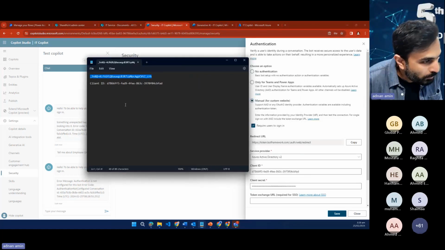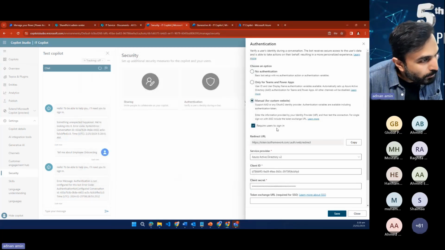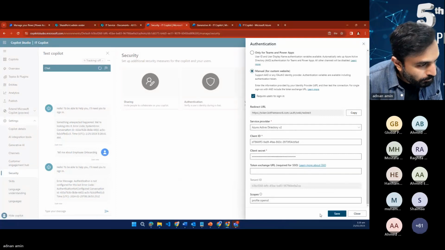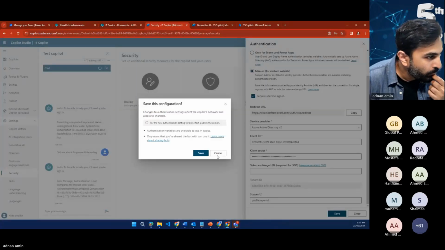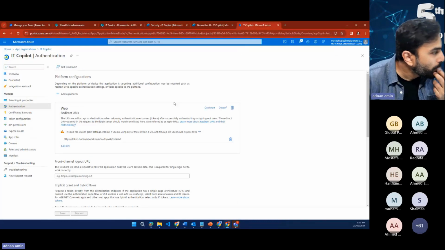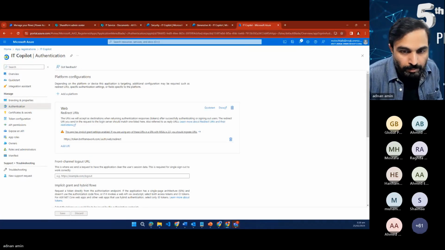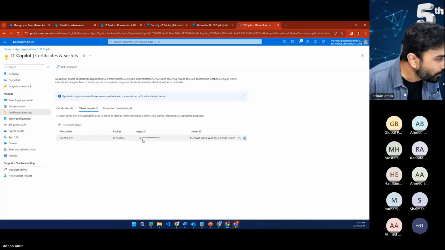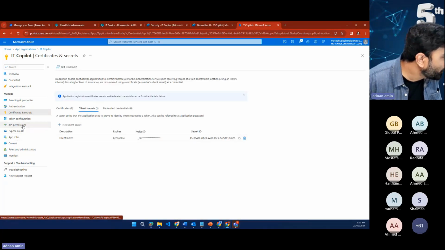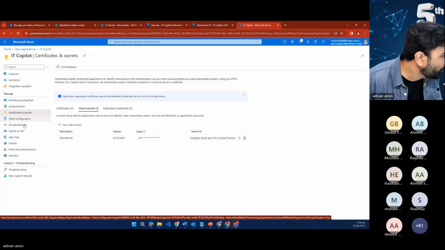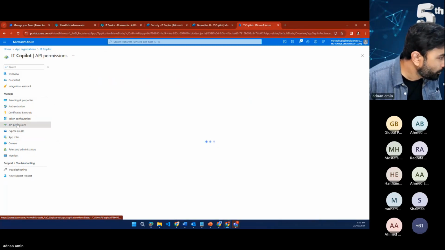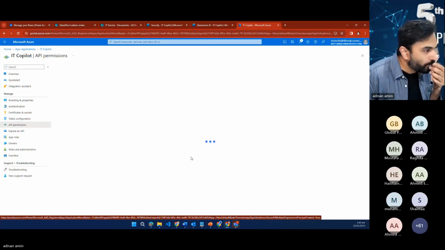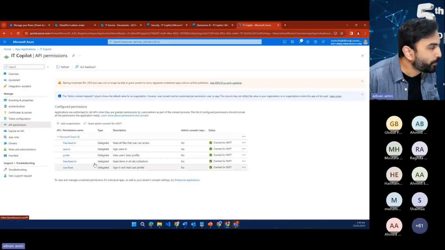But the secret is, yeah, these are the correct parameters. Yeah. I will also take a look at my secrets here. I have the client secret, this one, which I have copied, and also the permissions. So I have all the required permissions.